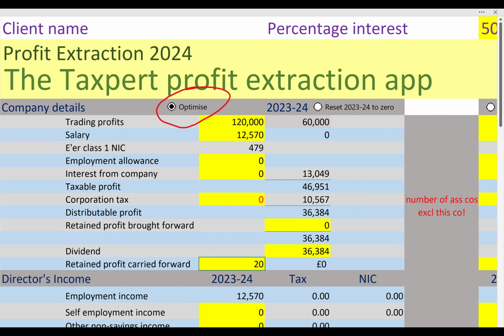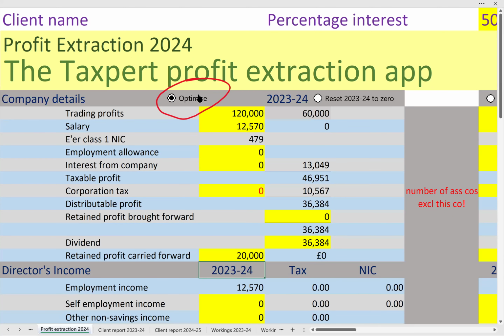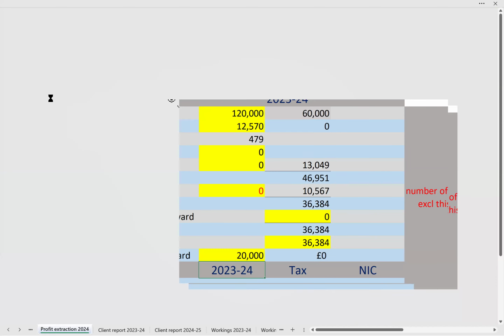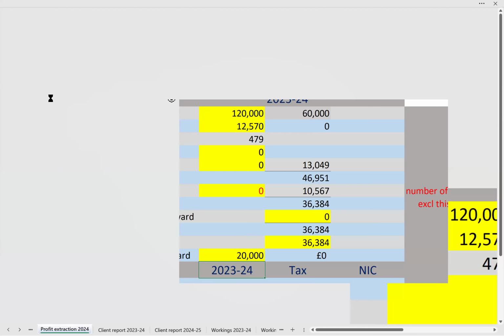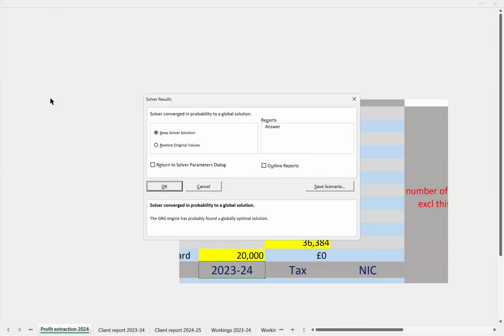I won't change it back to 100%, but let's suppose they want to retain 40,000 in total of profit. Well, that would be 20,000 each. So let me put in 20,000 as the retained profit, enter that, and then I would need to re-optimize to see what the combination of salary and dividend would be if we're going to make sure that there's a dividend or a reduced dividend. We just carry forward £20,000.